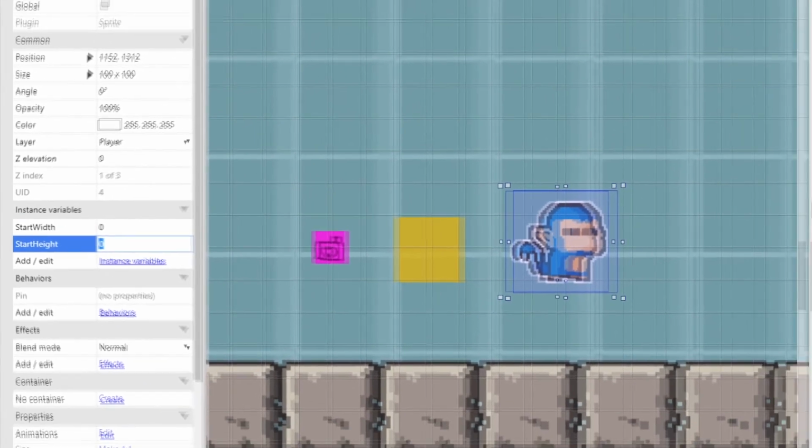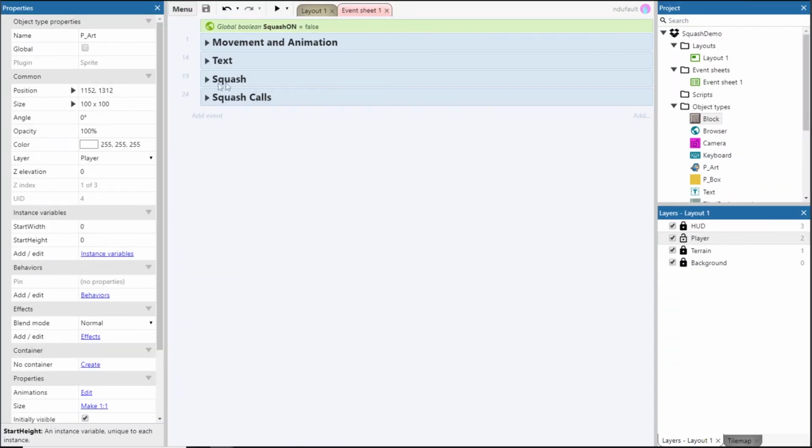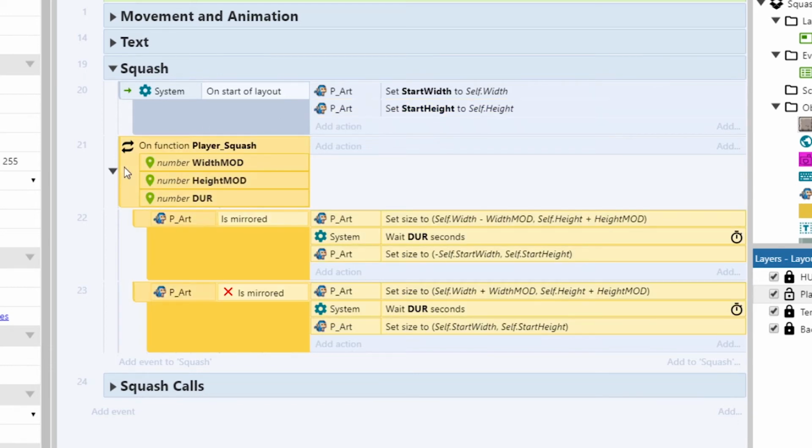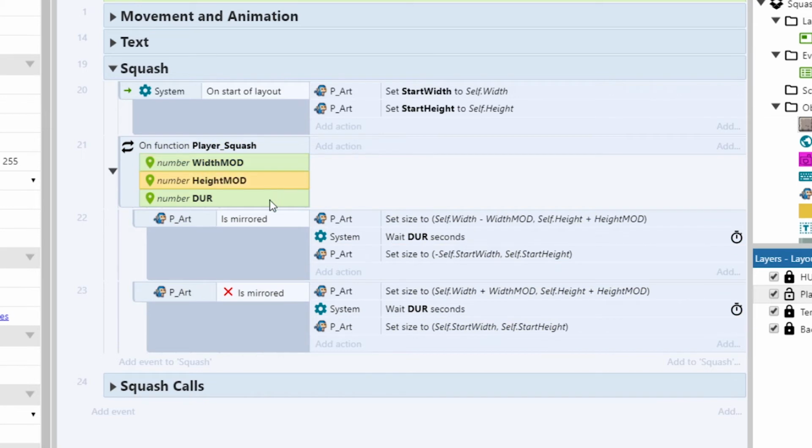And then if we jump over to our event sheets, we can see how this all works together. So on the start of layout, we set the player's start width and start height to its actual width and height. This gives us our base sprite size to return to after we do the squashing and stretching. For the actual squash, I just have a function set up called player squash. It calls in 3 parameters: width mod, height mod, and the duration.